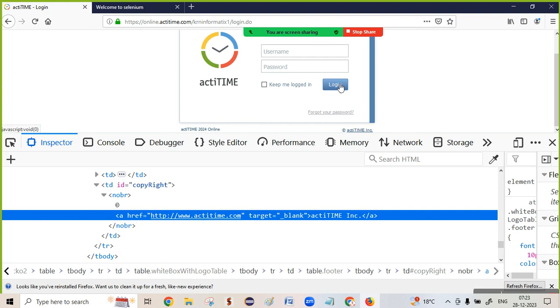How can I come to know whether it is a link? When I do right click and inspect, if it is starting with a tag, then it's a link. That is how you have to confirm that it's a link. Not all underlined text or mouse over. That is not the way to identify whether it is a link or not. Now I have confirmed that it's a link. In that case, I have to go with link text. Link text equal to activetime inc dot.